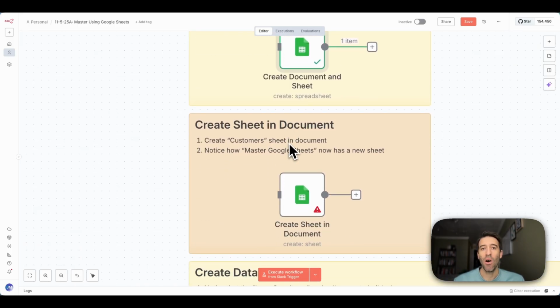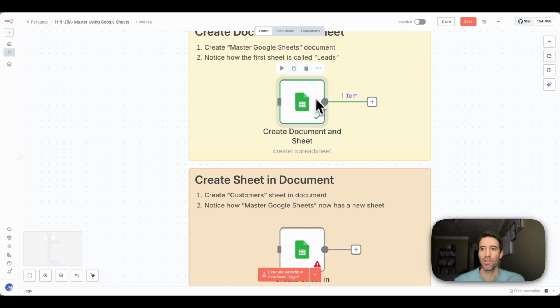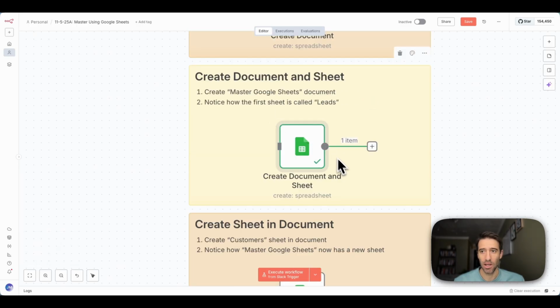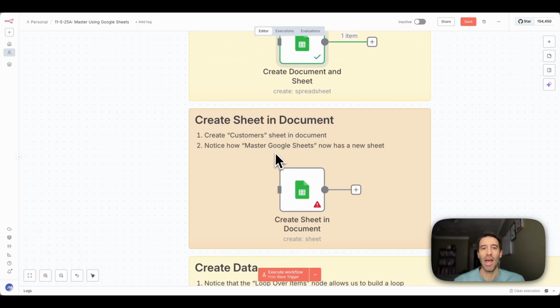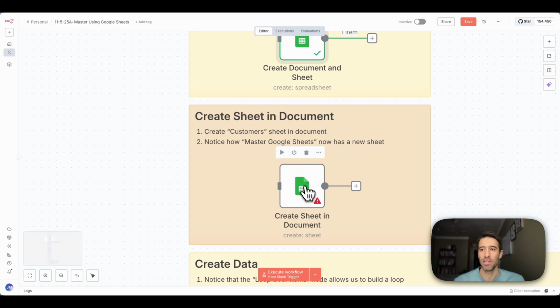So moving on, we'll create a sheet in a document. This is now after the document has been created; we can go into that document and add more sheets to it after it's been created. In the previous one, it was while it's being created. And in this one, it's kind of an edit of the document that already exists.